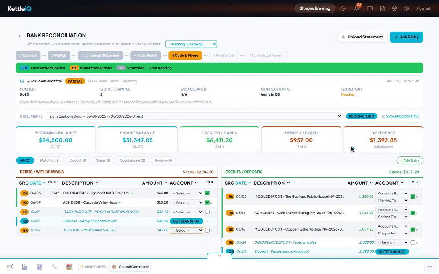Watch the difference between your book balance and bank balance shrink as you work through the list. Your goal is zero difference. That's what tells you the period is truly reconciled, not just close. And every match pushes back to QuickBooks, so your books and your bank finally agree.